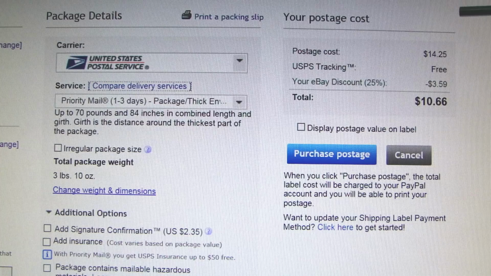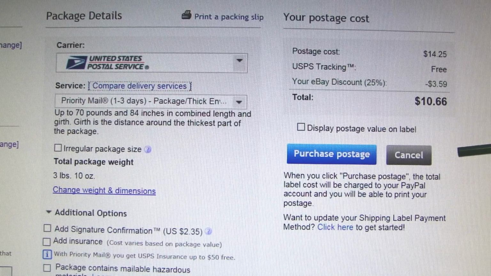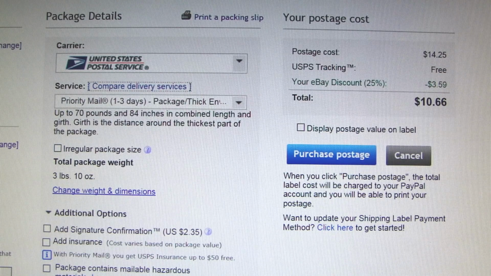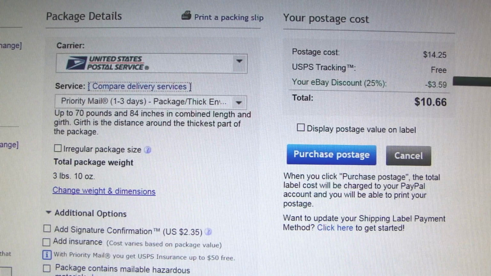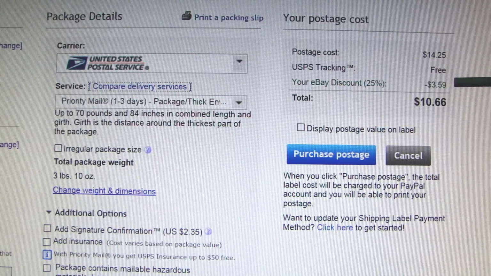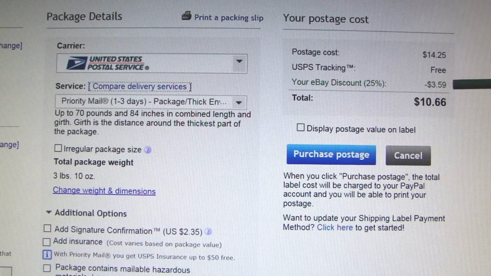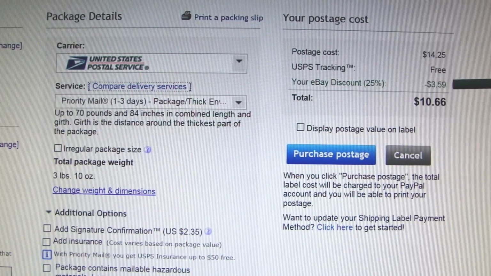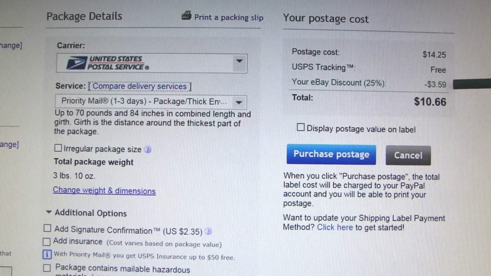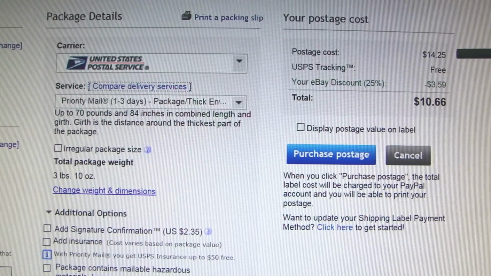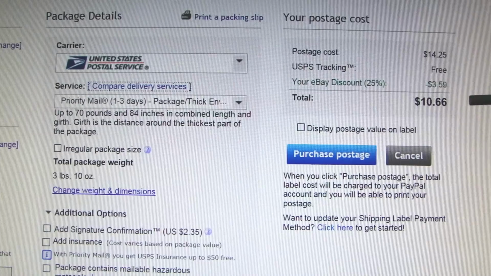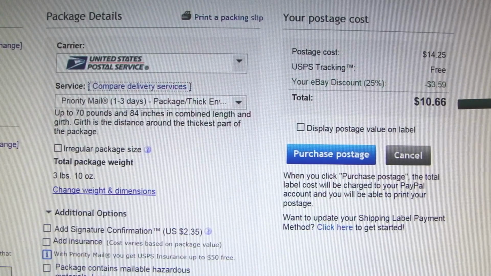Here you see the postage cost displayed over here. I do recommend going through the eBay USPS page to print and purchase your postage, because if you look on the right side, you see there's an eBay discount for buying the postage online, and I'm saving $3.59. If you were to walk into a USPS post office, you'd be paying $14.25. But because I'm doing this online via the eBay website, I only pay $10.66.